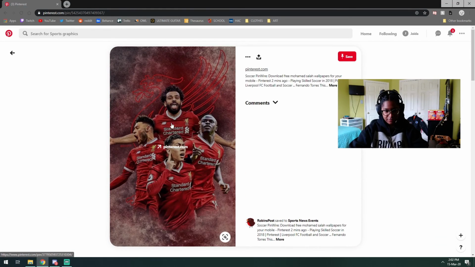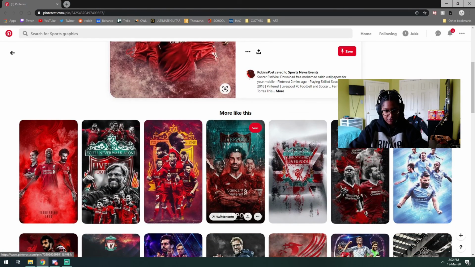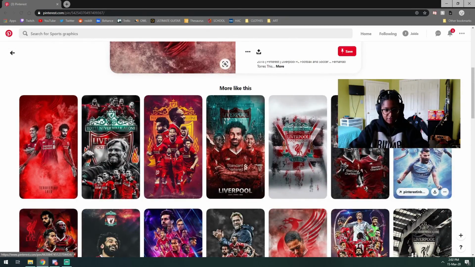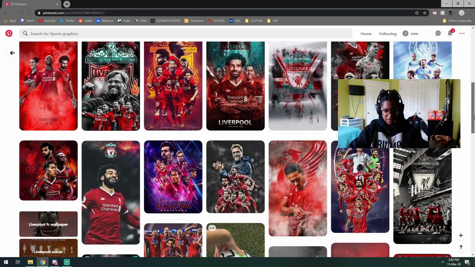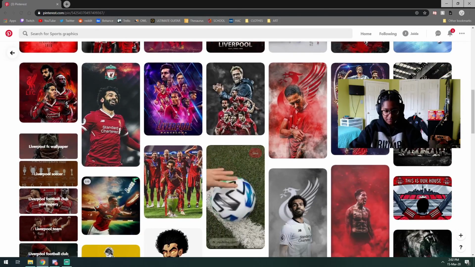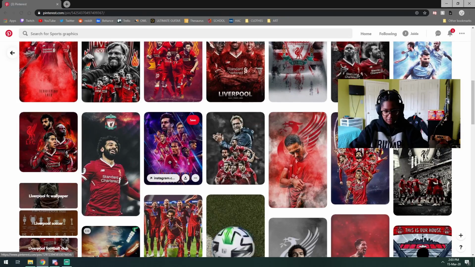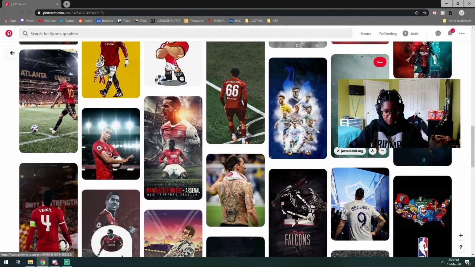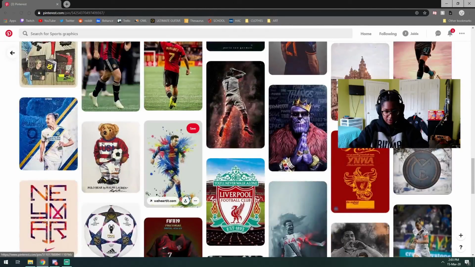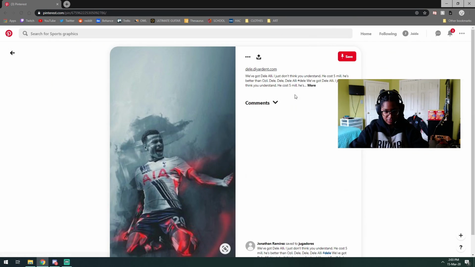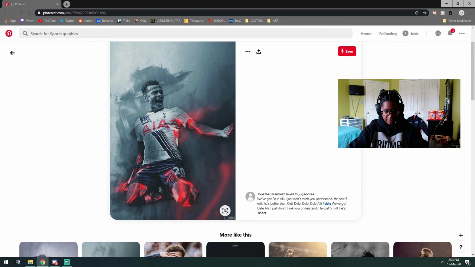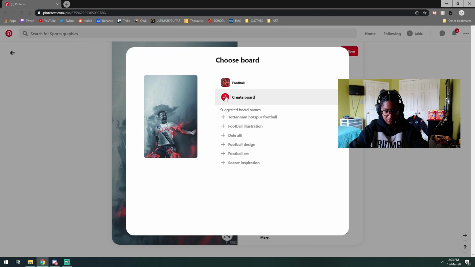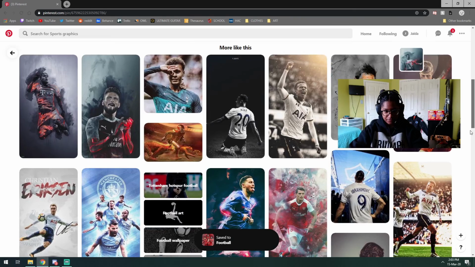Like here we've got Mo Salah up here. We find either a lot of other Mo Salah graphics or Liverpool graphics, or stuff that's red, or also stuff that's related to the Premier League. So we've got Man City, and yeah, it's pretty cool. That looks like Avengers. Let's see, is there anything else in here? Well, that looks cool. That's Dele Alli. I like this thing going on. That looks kind of cool. So we're gonna save that to our football board.